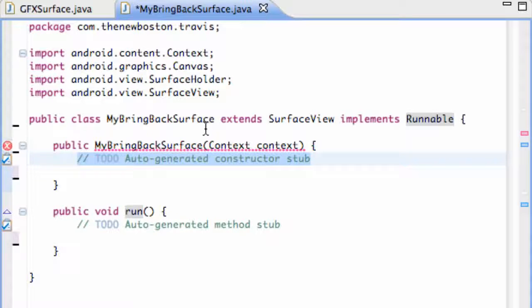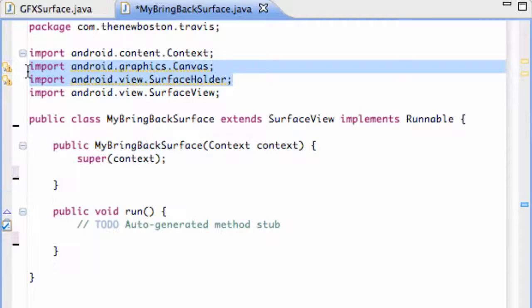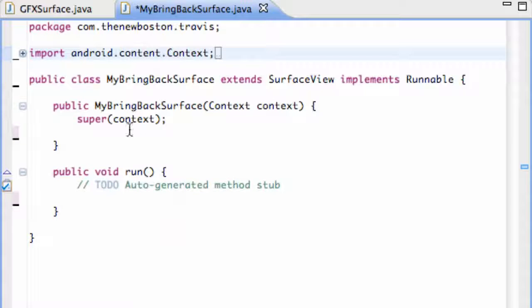First thing we want to do is change our constructor. You can delete the comment or not, that's up to you. But we need to pass the context into the super. That will get rid of the error we're getting there. Again, whatever you typed here, that's what you're going to pass in. So there we go. We set that up.